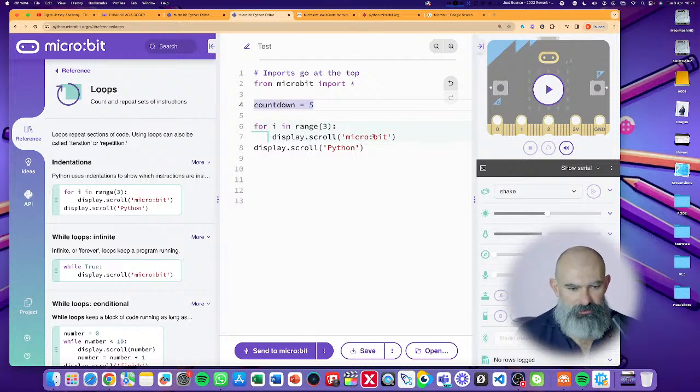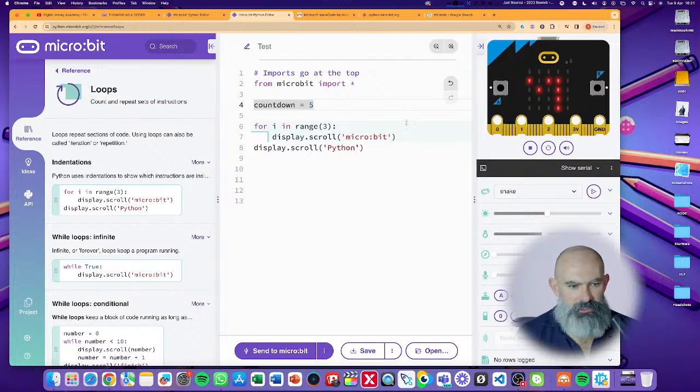Let's just see what this does. It just says for i in range, display scroll microbit, display scroll Python. So it's going microbit slowly. Then it's doing microbit again because it's ranging round, looping round 3 times, microbit. And then at the end, it's going to say Python. So we've got the microbit, then the third microbit, and then we should have Python afterwards. That makes sense. Let's have a look. The T's coming up now, and there's the Python.